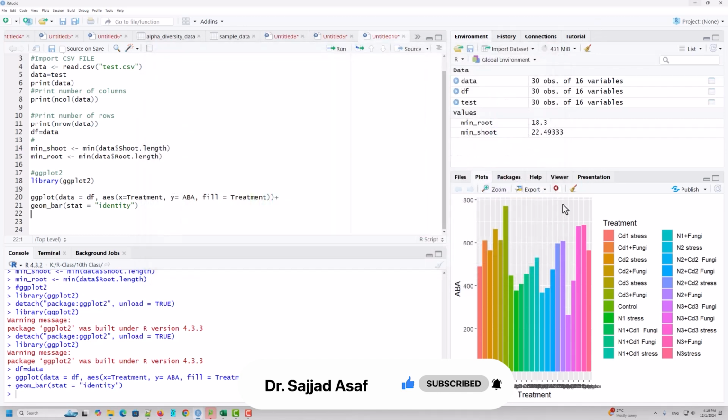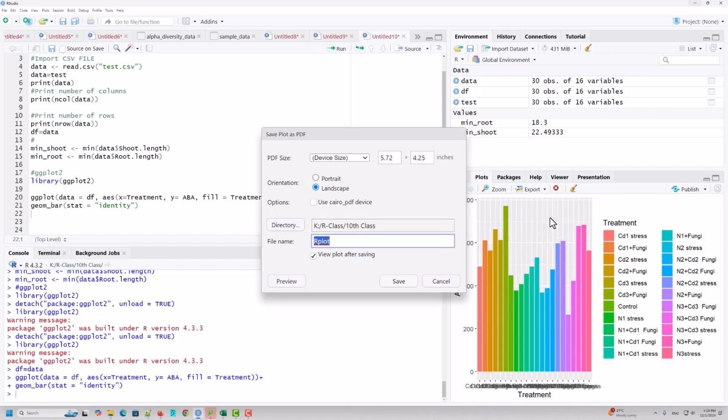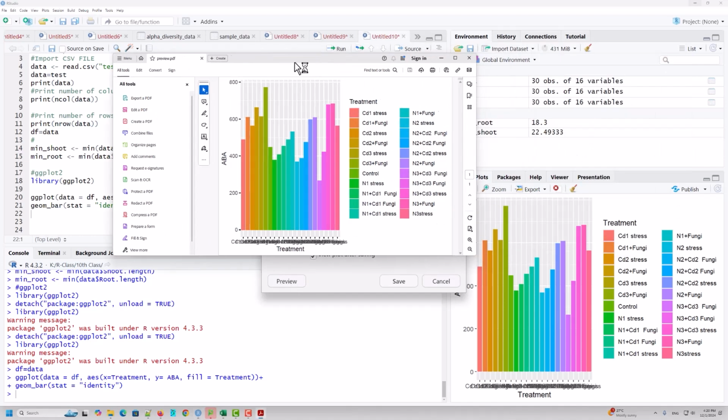Now if you want to save this graph from RStudio, there are many ways, but the easiest way is to click here on export. When you click export, the first option is to save it as an image in PNG format. The second option is PDF format. I will choose PDF, because in PDF you will get a high quality graph. If you want to check how your graph looks, you can click here on preview, and it will open like this.